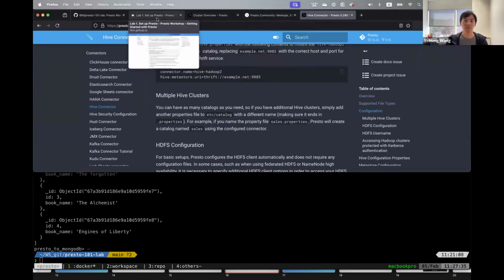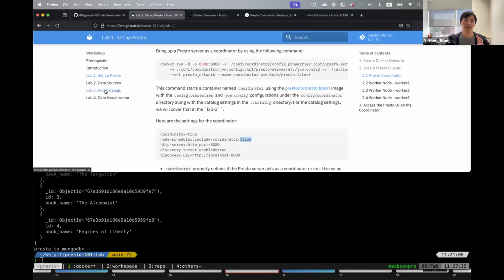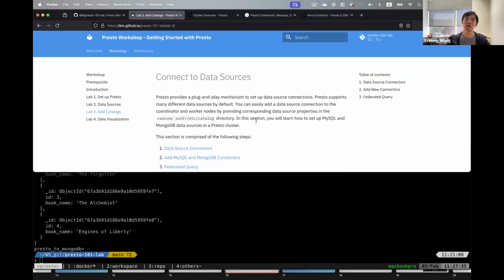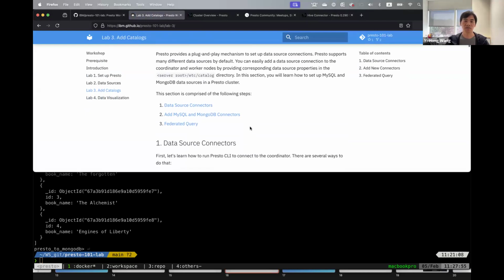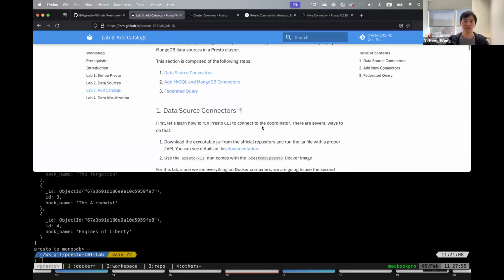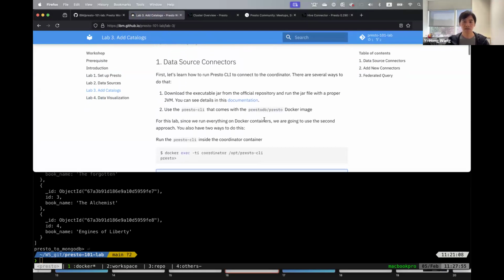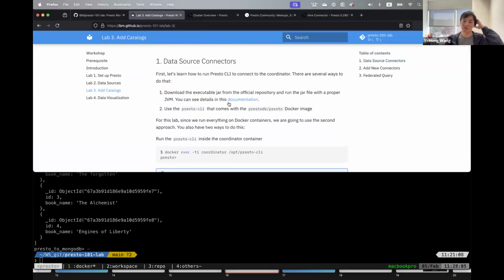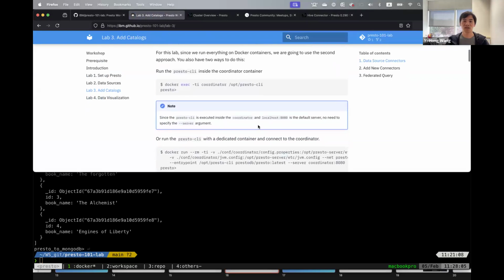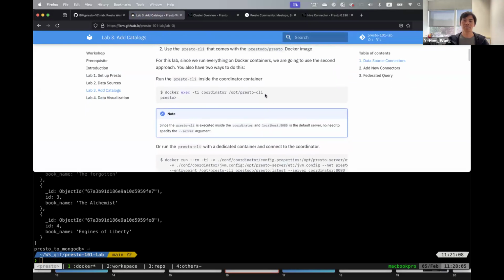So, getting back, the third lab is that now we have Presto, and we also have the data source, but we need to connect them together, right? The way we connect them is using the data source connectors. Here we are using the MySQL connector and the MongoDB connector. Here I just try to introduce a way to help you connect to the coordinator and run the SQL.